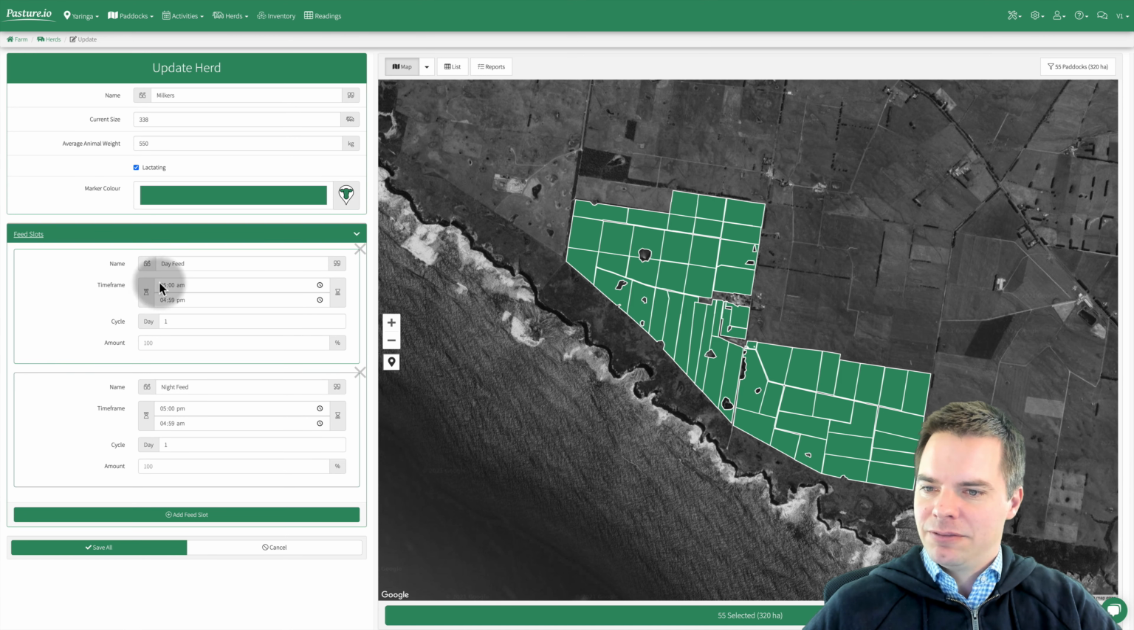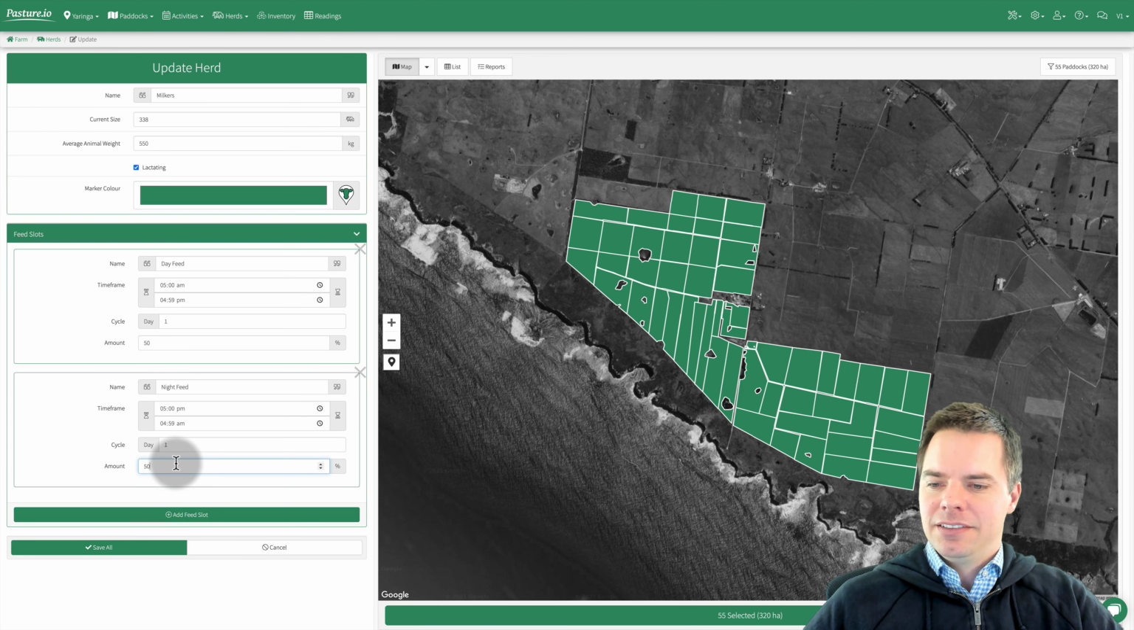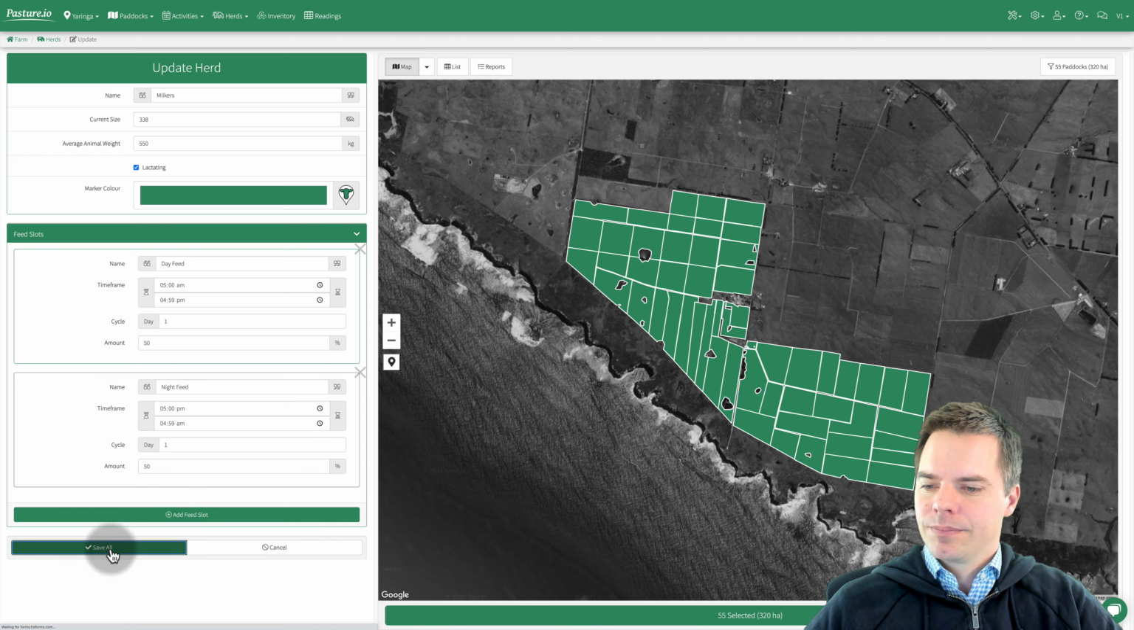We see day feed, 5 a.m. to 4:59 p.m., and night feed, 5 p.m. to 4:59 a.m. Yep, that's great. So day one, that would be 50%. So it's important to not overlap the times between feed slots, and that is perfect as it is right now. That should have saved.